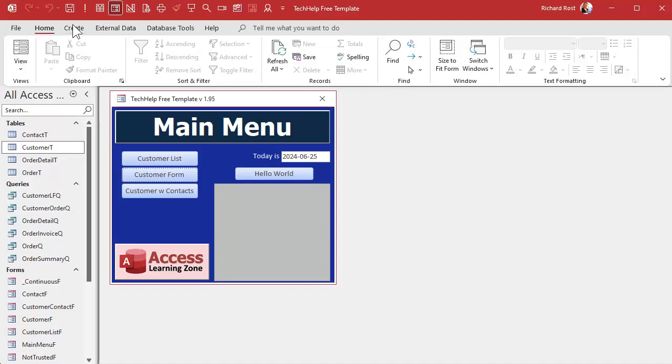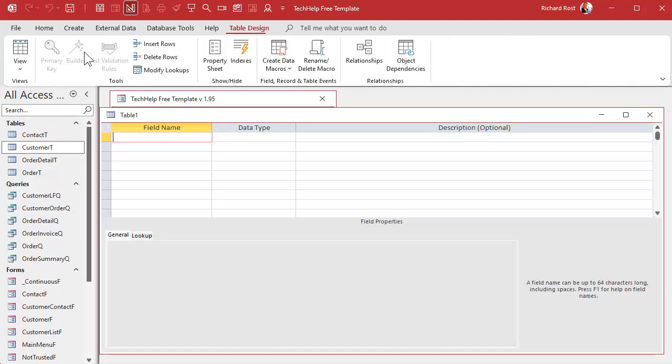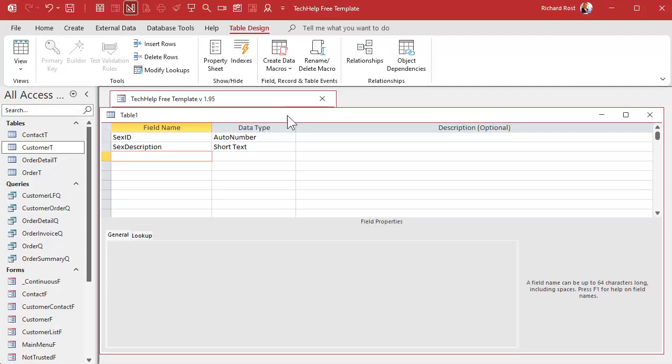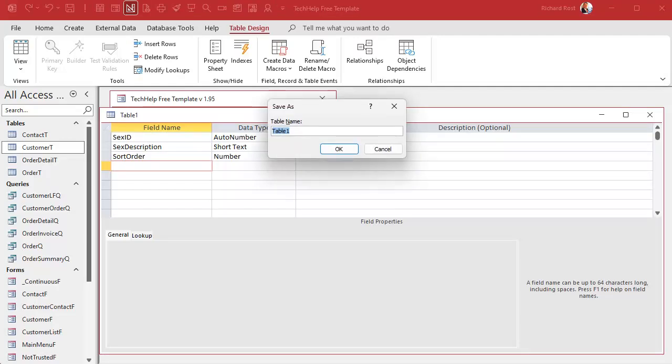So let's make 2 real simple quick tables. Create table design. We'll do our sex table first. So sex ID, that's our auto number. Sex description, which will be a short text. Now I want to do a custom sort order. So I'm going to put sort order in here and we'll make that a number. That way you can put them in whatever order you want. I like other to be at the bottom, right? So save that as my sex T.